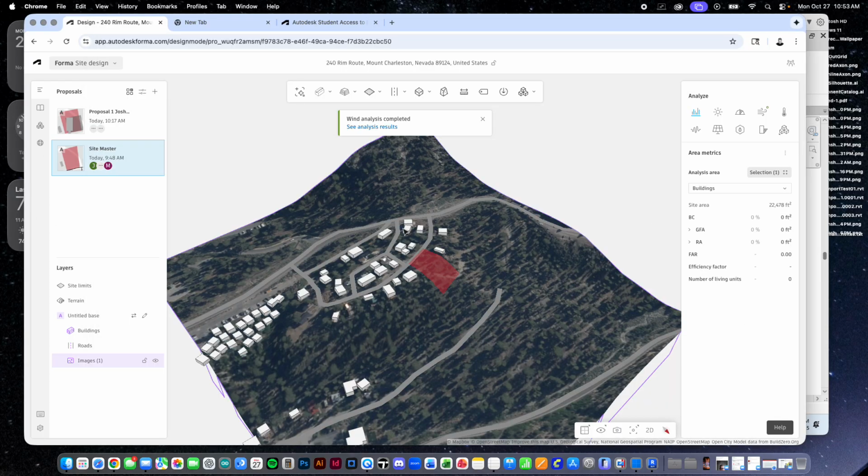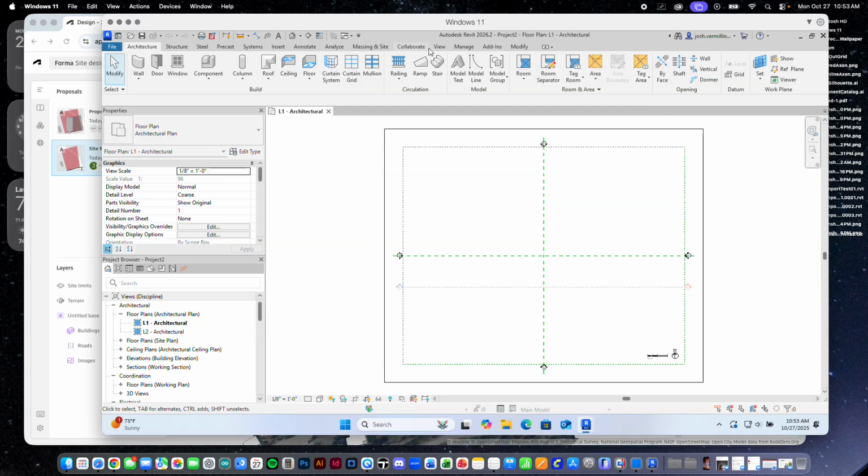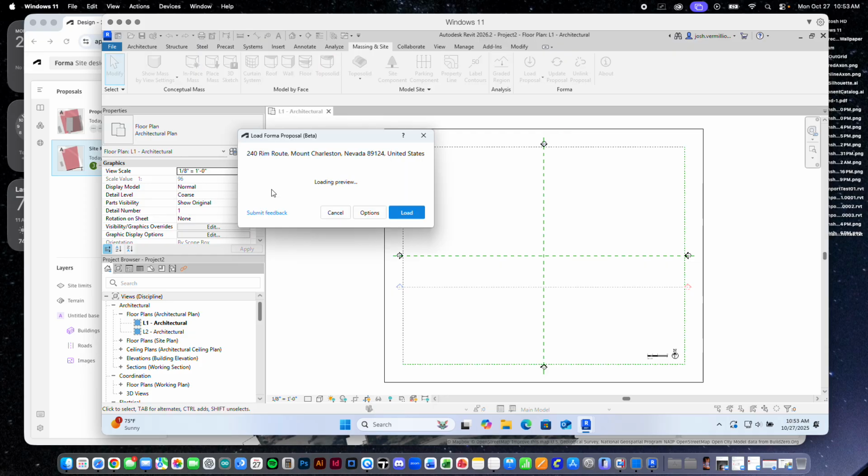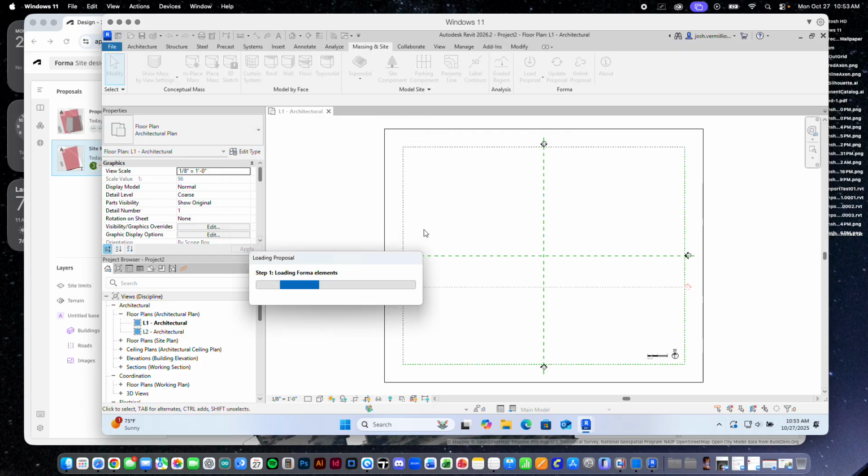In Forma, this is our site. This is all the area and context around our site, and this red area is our site. I'm going to go ahead and send to Revit in Forma. And then over here, Revit will be ready to receive it. I go to massing and site. Sometimes I forget, where do I find the Forma? It's in massing and site for whatever reason. So go to load proposal up top where it says Forma, and then load proposal. Load the proposal. And it's going to be like, well, you sent me site master. Are you sure? Yeah. Okay.